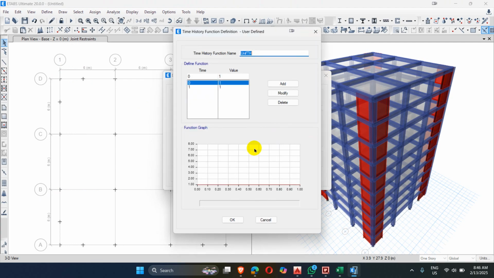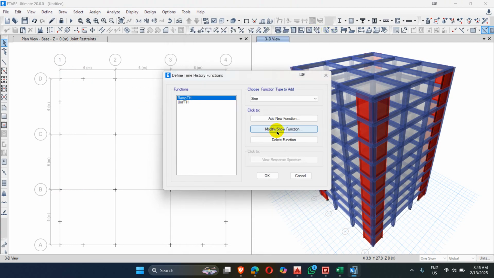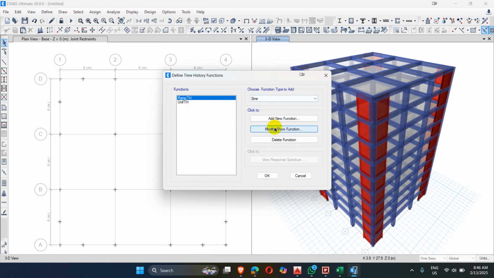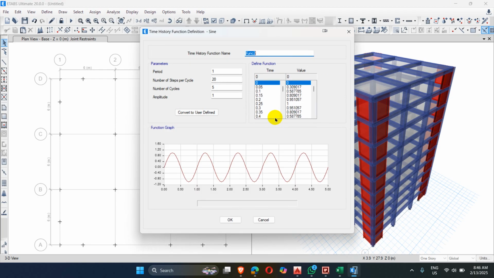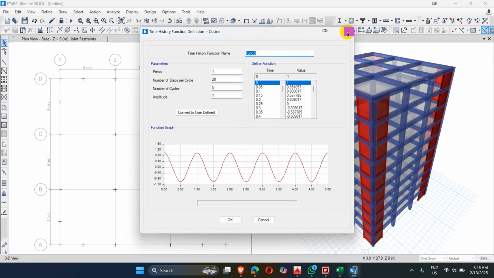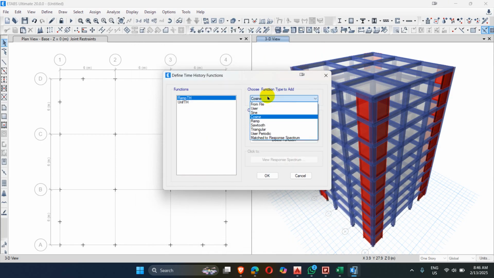If we see this file, these are certain values, and we see the sine function as well. Add New Sine function. We see the sine function here. There are different functions, cosine functions as well. So this one is the cosine function, and here we see Match to Response Spectrum, Use Periodic Triangular, and there is the option to upload from file as well, the time history motions.